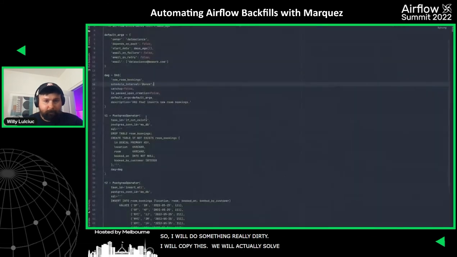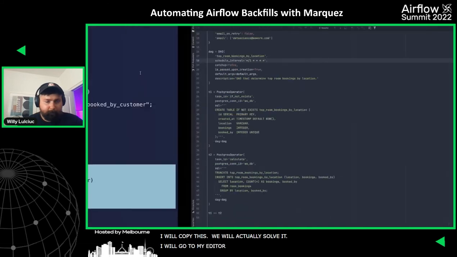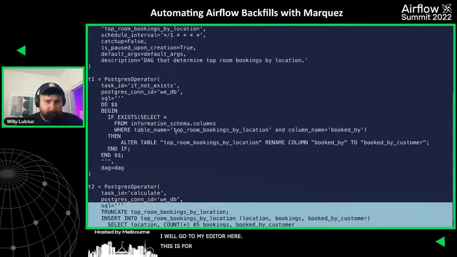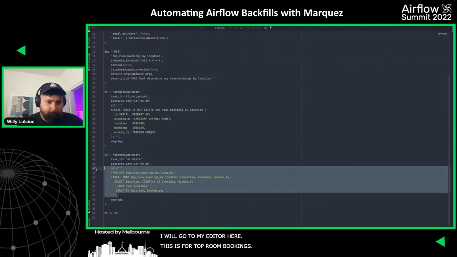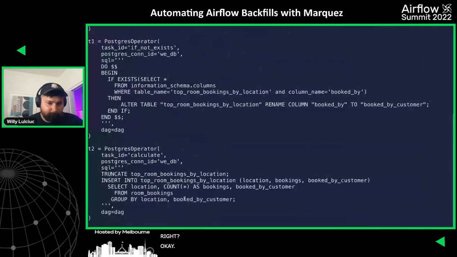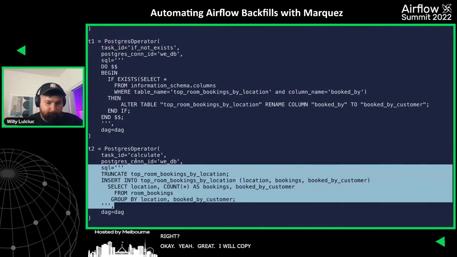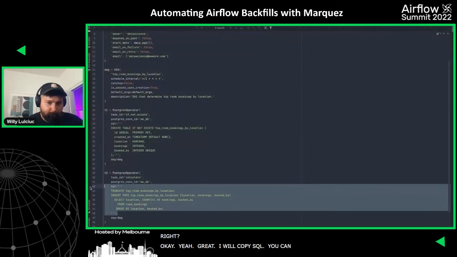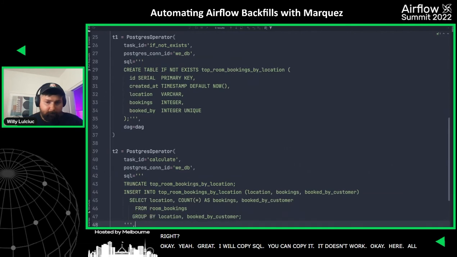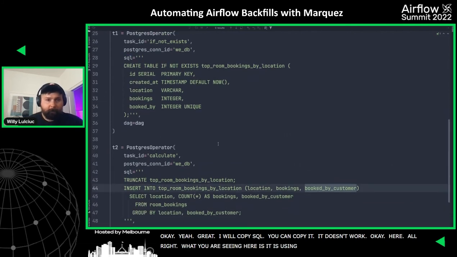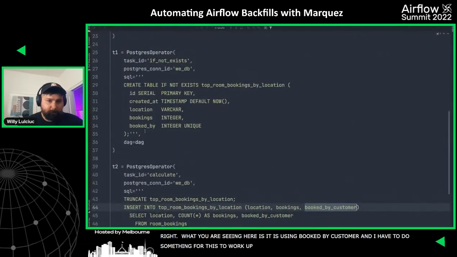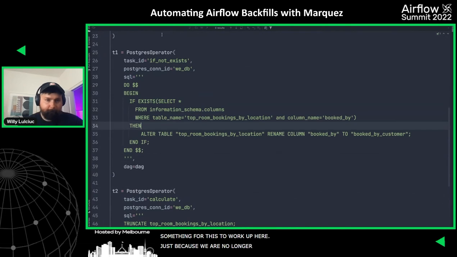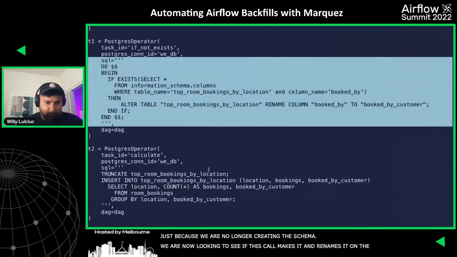And I'm going to go to my editor here. And this was for top room bookings, right? Yeah. Okay, great. So I'm going to copy the SQL. Even copy pasta doesn't work. Okay, here we go. All right. So what you're seeing here is that it's using the booked by customer, and I do have to do something for this to work up here, just because we're no longer creating that schema. We're now looking to see if the column exists and then renaming it on the fly, because it makes the demo look nice that way.